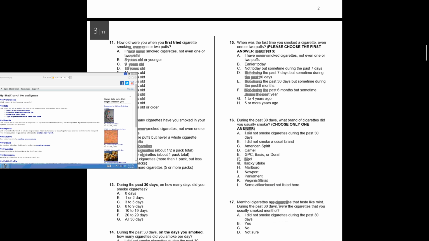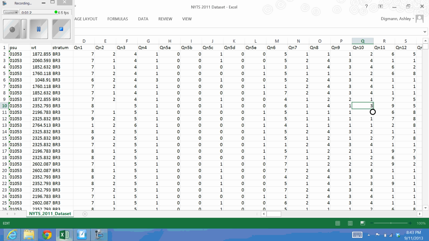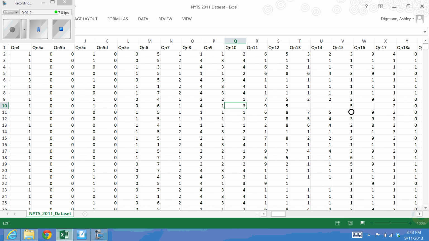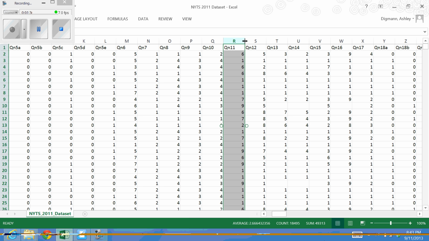So let me bring up our StatCrunch here, and we're going to go to Excel first, and this is how the Excel file is set up. Okay, so what I would recommend doing first is figuring out which questions you're going to use, and from there you can put the data set into StatCrunch, which is pretty easy to do. You just click on what you want. I want question, let's say I'm doing question 11 and 12 like I told you. So you click on those two.